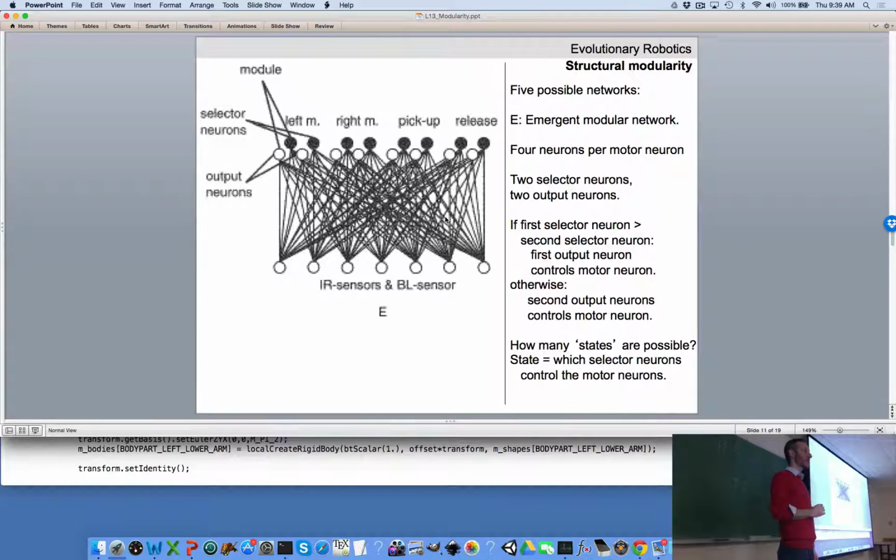How many different states are possible here? 16, right? So if you think of these here as 4 groups, they can be in one of 2 states, right? Left is larger or left is less than the right. So we have 2 to the 4, which is 16 possible discrete states. So if evolution wants, it can evolve 16 separate modules, and it can decide what exactly the robot does when any one of those modules is in effect.